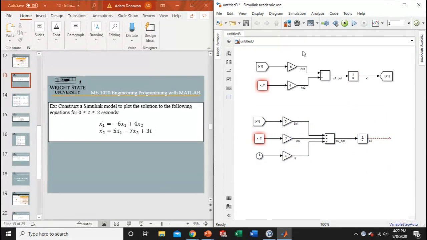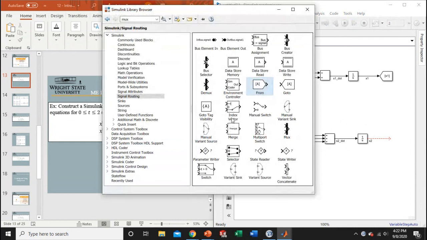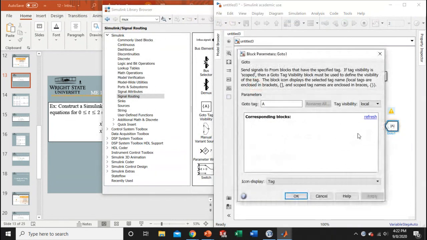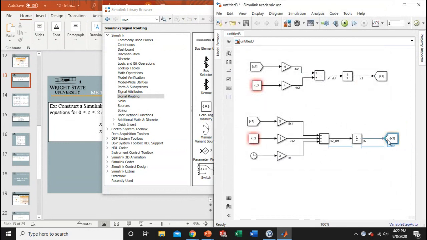And so now I'm going to create a new goTo tag that's going to stand for x2 and grab froms for these x2 values. So I'm going to grab a goTo. This goTo tag is going to be called x2. I'm going to connect it here, and then I'm going to use this other shortcut that I showed you in one of the last videos.